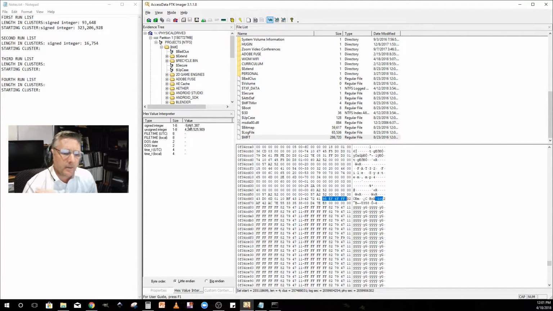And in NTFS, in the master file table, if it could be a negative number, that's not by accident. They flagged it as a negative number on purpose, which means this next fragment starts 9 million clusters from the beginning of the last fragment.